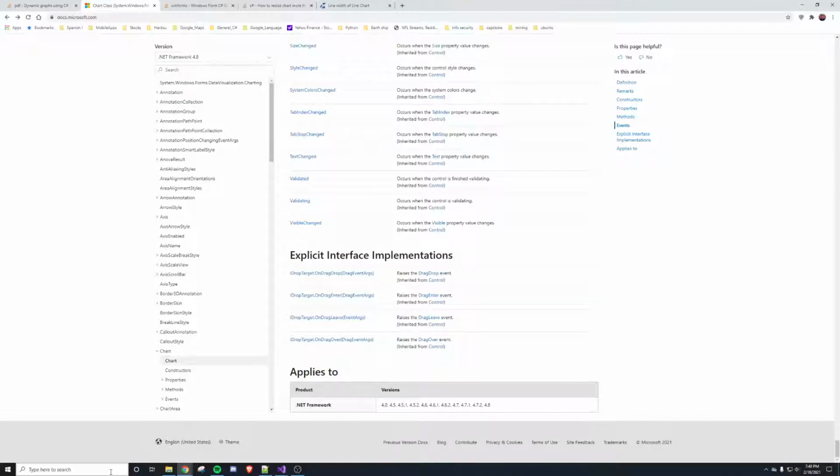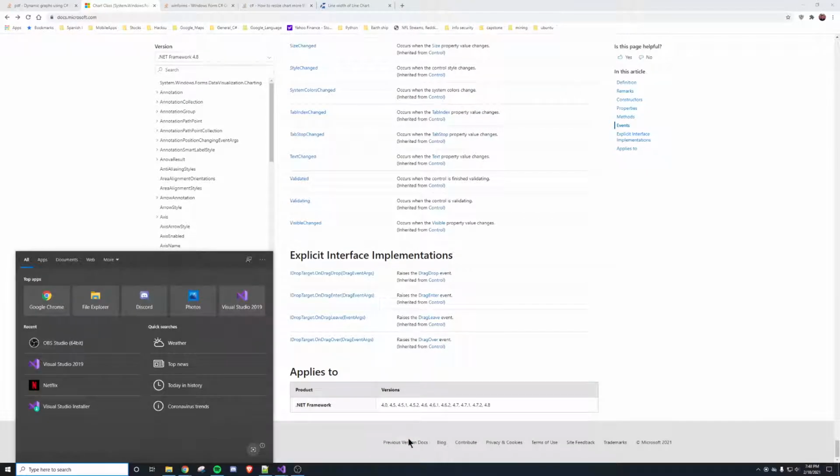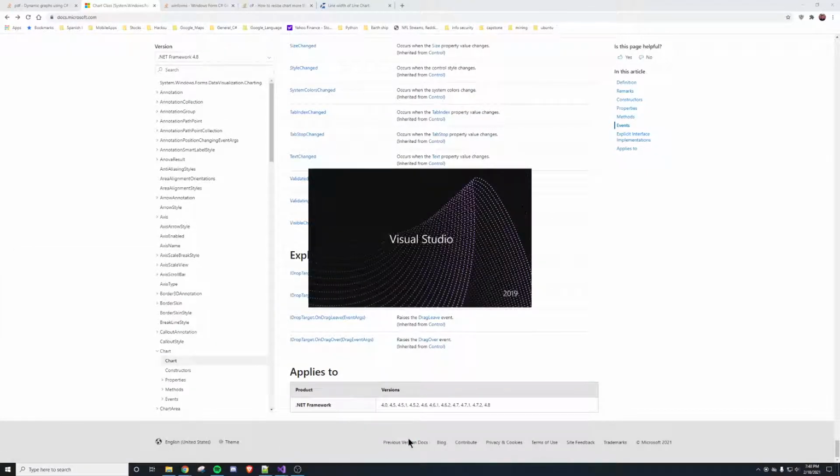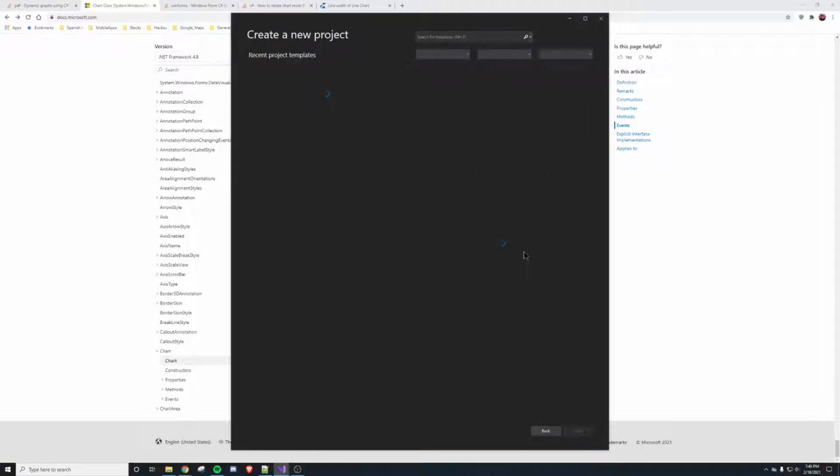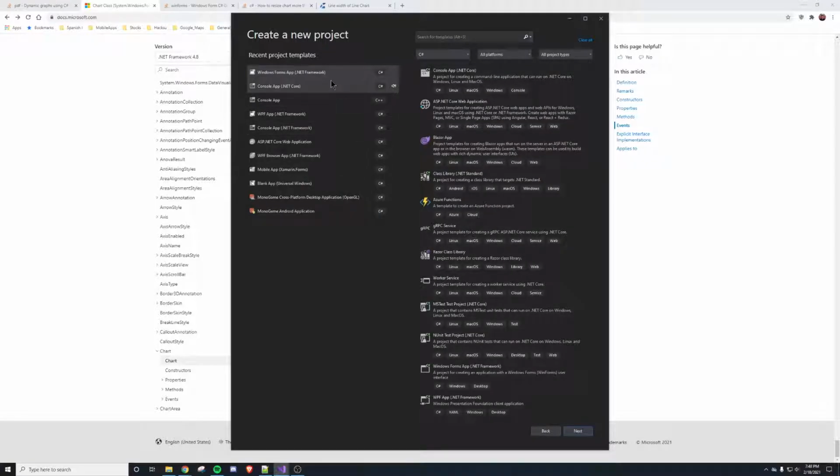So we want to fire up Visual Studio 2019. I'll say create a new project, and we will be using Windows Forms app on the .NET Framework. This is critical. You remember how that namespace was system.windows.forms whatever. So that means we've got to be using this Windows Forms app.